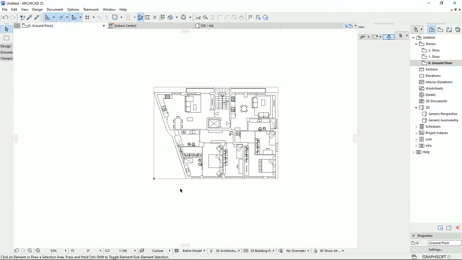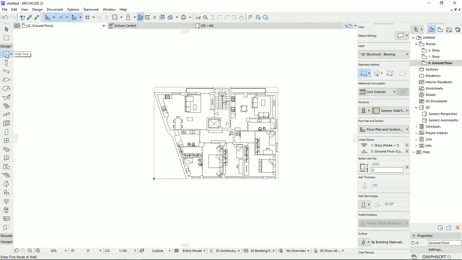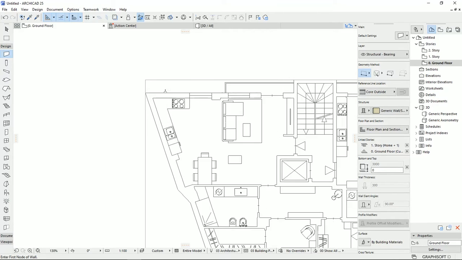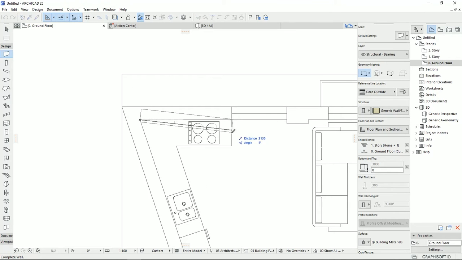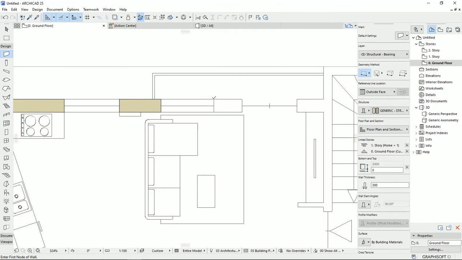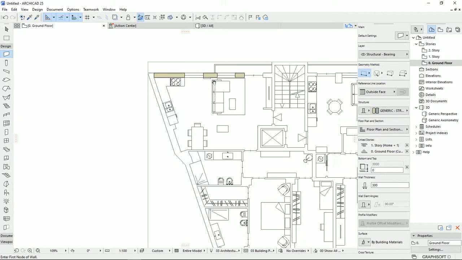Then the good point is that Archicad can read the points and snapping to it. So for example, if I want to draw a wall, I can just snap it to the corners. And as you see, the cursor is changed when it snaps to a corner. So I can draw the walls like that, or even on this way. And I can go so on.